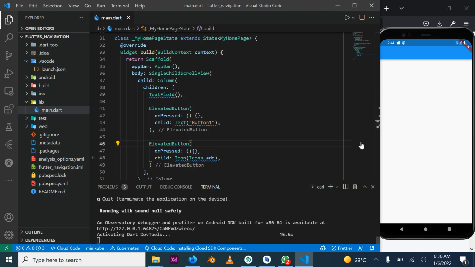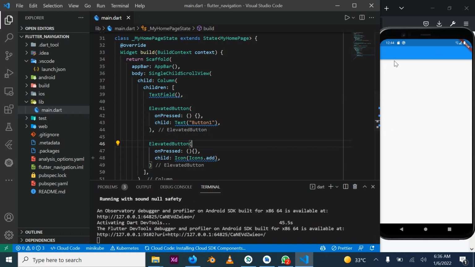We need to refresh so we can be able to see. So right here, everything you are seeing here is our scaffold. This is our app bar, and this is our body. So whatever we are adding now will be appearing on the body. This app bar is still empty, so that's why you are not seeing anything here.